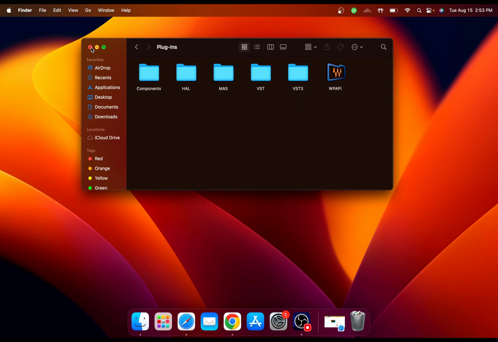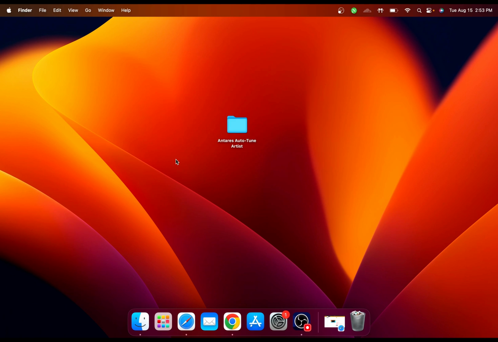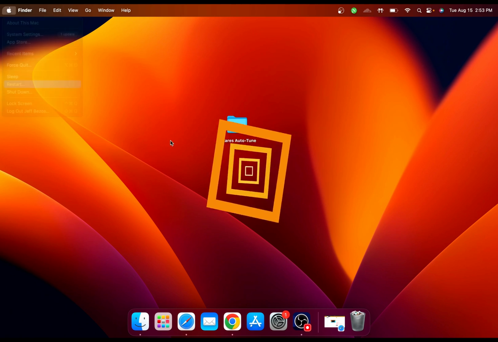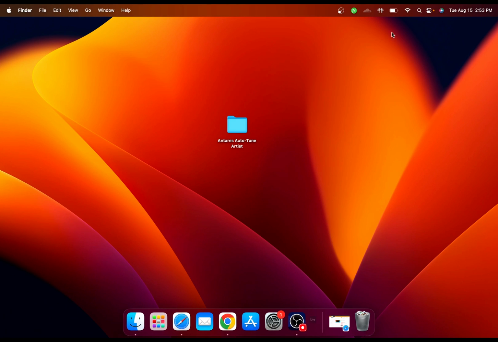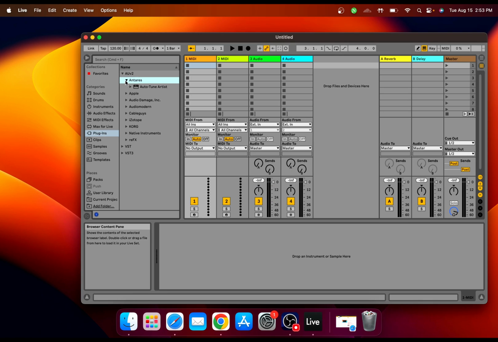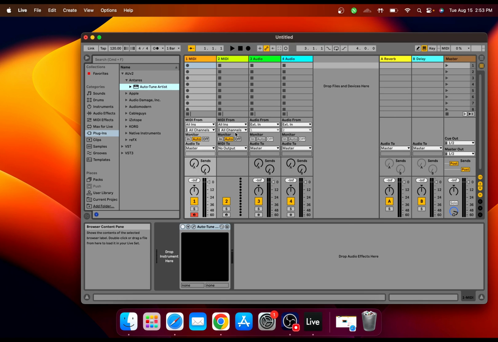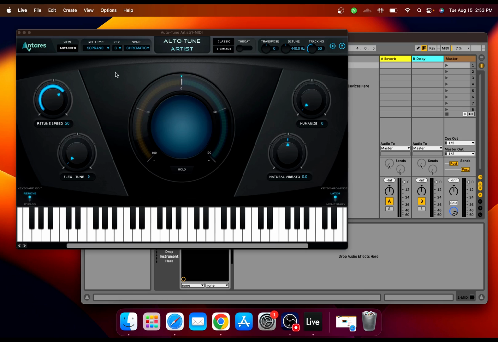So after you're done with this, all you need to do is restart your computer. Alright, after restarting your computer, you can actually start using the plugin. Let's try the plugin in our DAW. There we go, and it is the plugin. Alright, as you can see, this is the full version and it is lifetime activated.